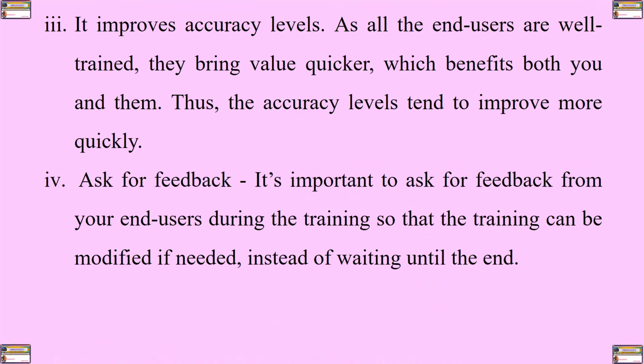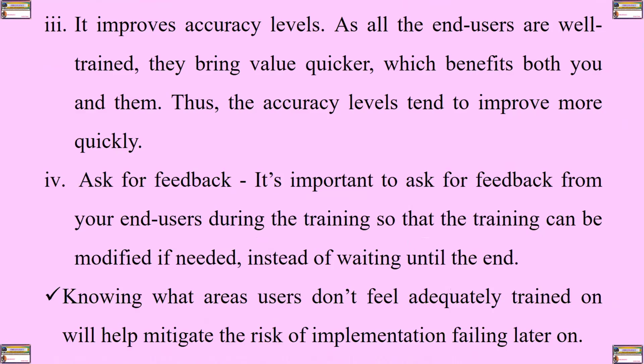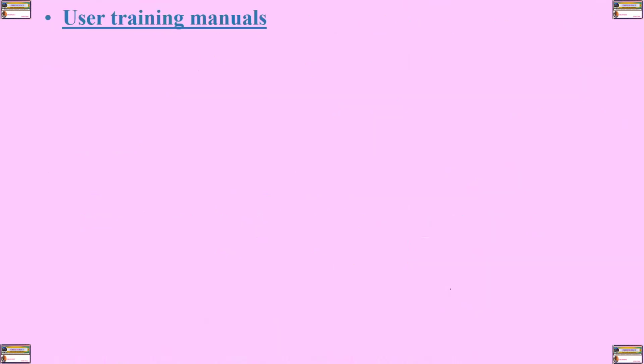Number 4, ask for feedback. It is important to ask for feedback from the end users during the training so that the training can be modified if needed, instead of waiting until the end. Knowing what areas users don't feel adequately trained on will help mitigate the risk of implementation failing later on.